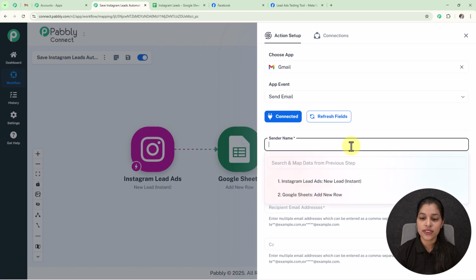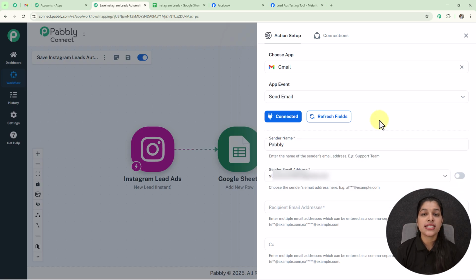So the first field we are getting is for entering the sender name. So here I'm going to enter my sender's name as Pabbly, and this field will be static, which means this is not going to change with every new response. And the next field we are getting is for entering the sender's email address, which is already entered as my email address. So here you can enter the sender's email address as well.